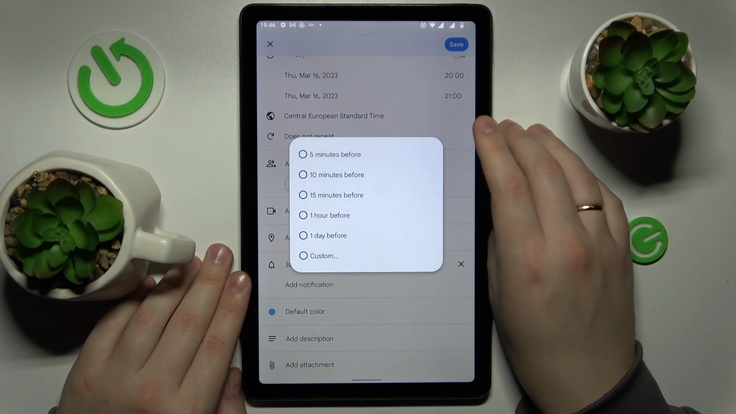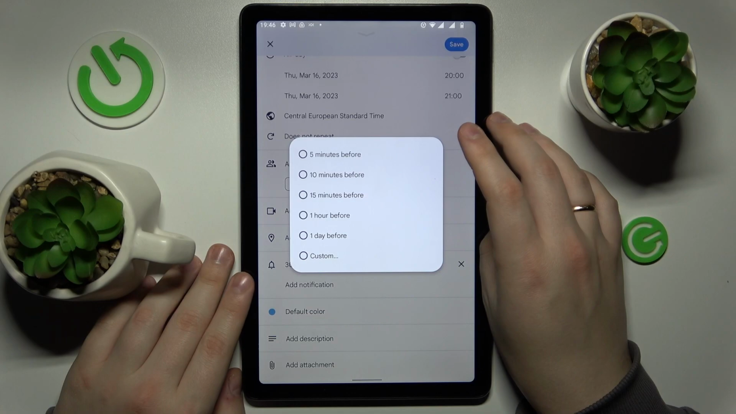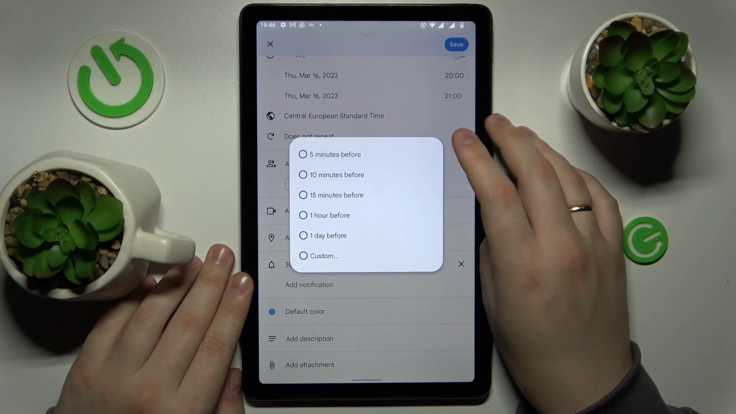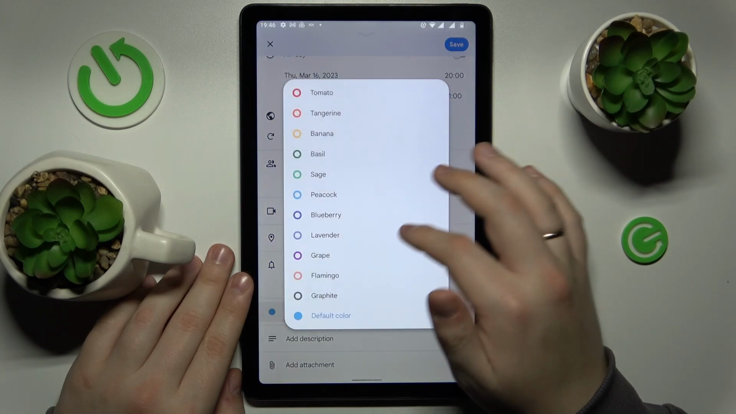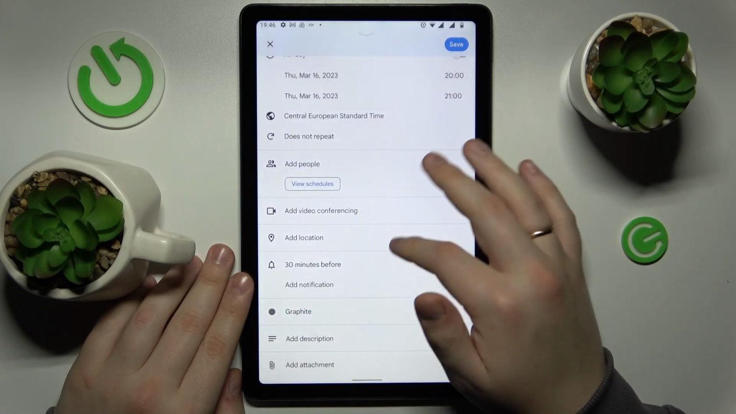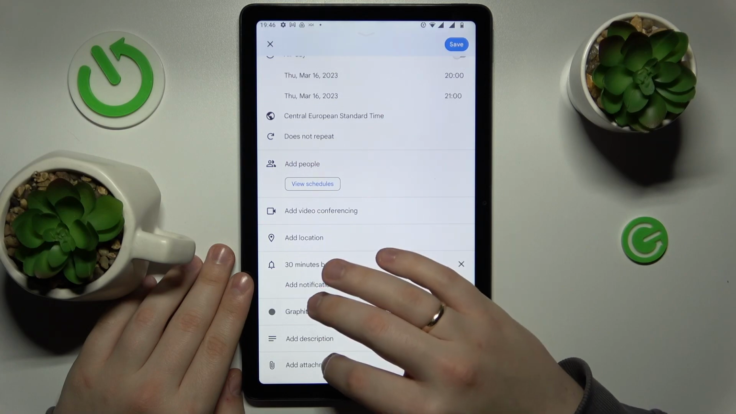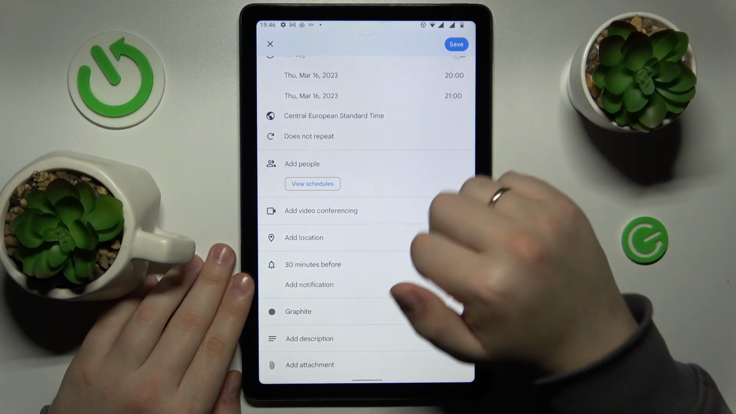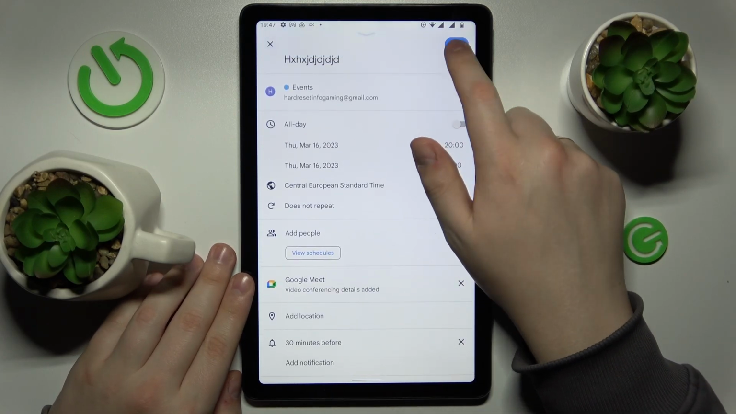choose where you would like to receive the reminder about this event, or to put it in other words, when do you like for the system to remind you about it. Set perhaps some color for this event to stand out, add description, some attachments perhaps, and once you are all done, just save.